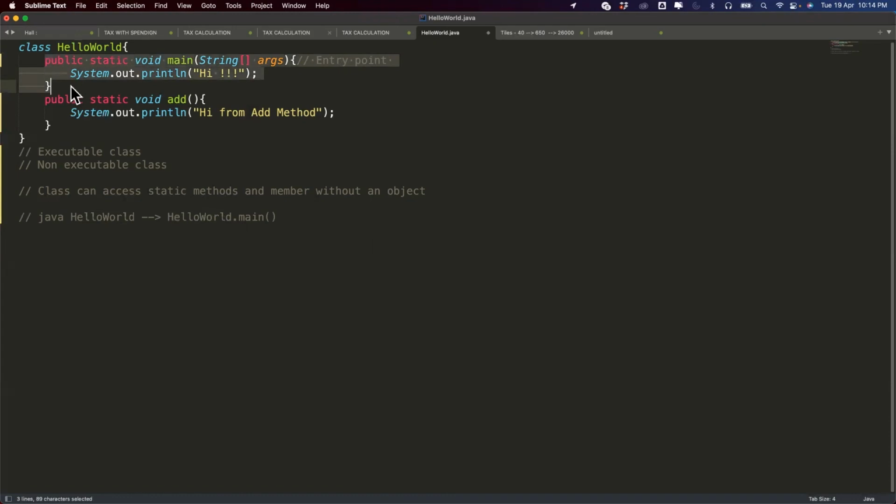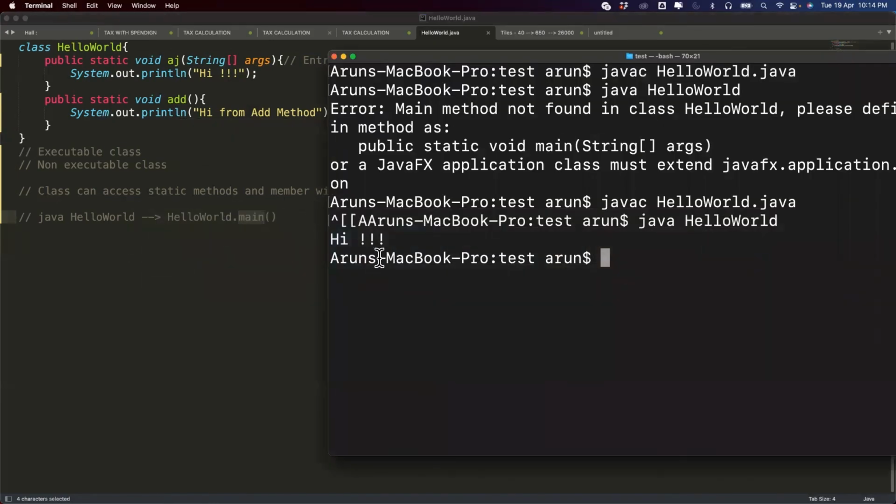But when I'm trying to execute hello world and I don't have the main method, and have something called AJ instead, the program will identify that you're trying to execute hello world, but it doesn't have a main method. If it doesn't have a main method, it is not an executable class, so I will not be able to execute the class at all. That was the error message we got earlier.